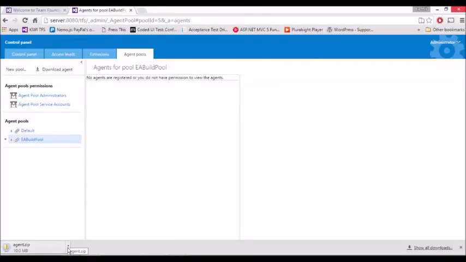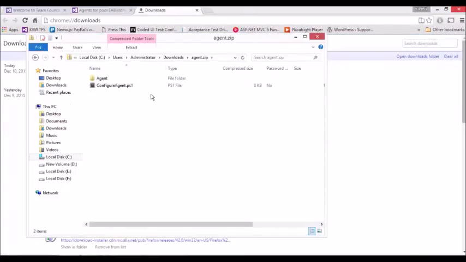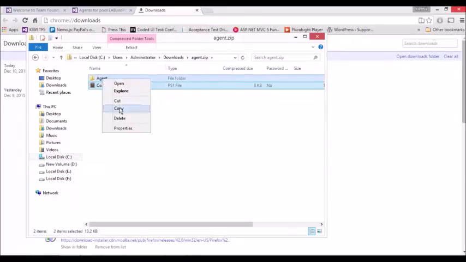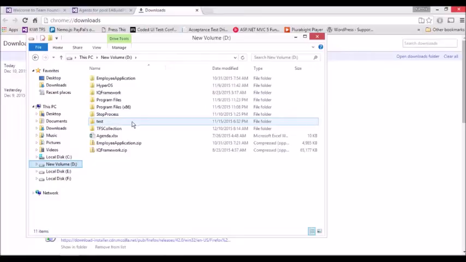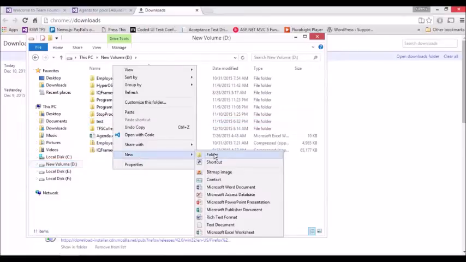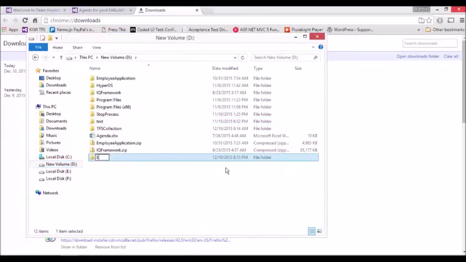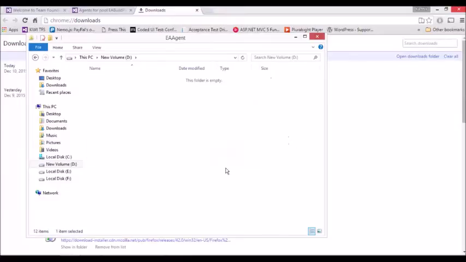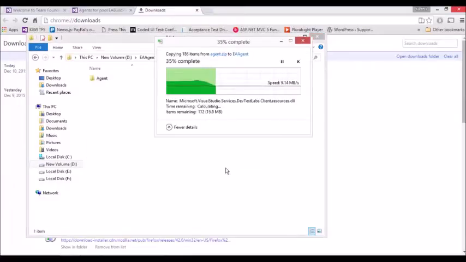And once it is downloaded, you can see it's actually just a simple PS file, and it also has some assemblies which are required for that particular agent. So let me quickly show you what it has downloaded. This is the agent contents which we have downloaded in the zip file. So I'm going to copy this, guys, and then I'm going to the D colon drive, and I'm going to create a folder called EA agent, and then I'm going to paste the contents of the zip file.